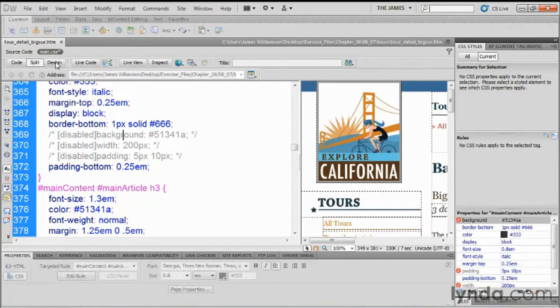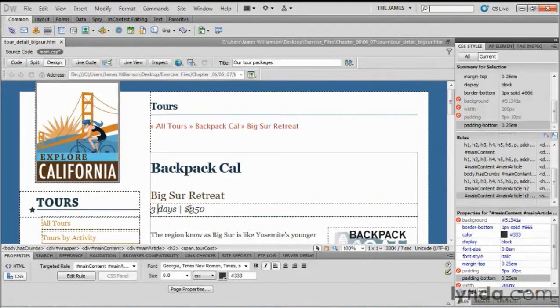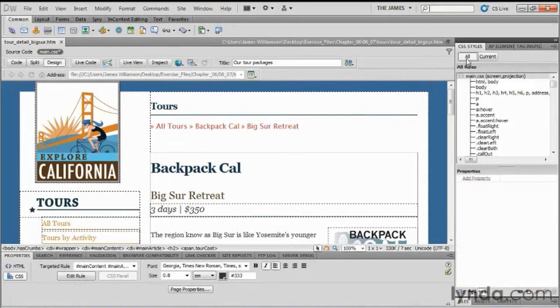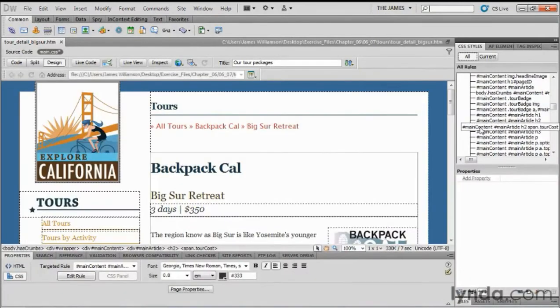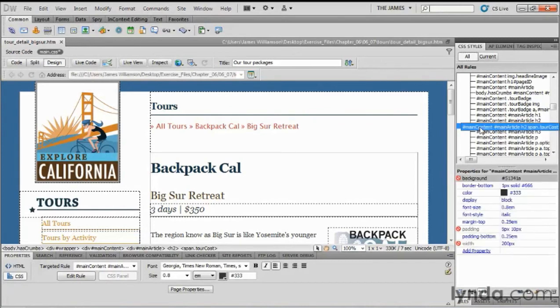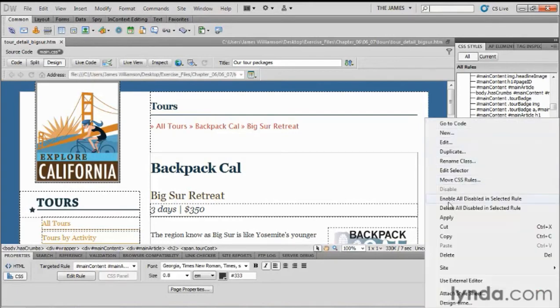I'm going to switch back to Design View really quickly. And as I mentioned before, all of those properties that we disabled, we really don't want them anymore. So I'm going to switch over to my All view just to kind of preview how that looks. And if I scroll down, I can find this selector. There it is. #main-content, #main-article, h2, span, .tour-cost. And now I see that all of those disabled properties are listed. Well, this is a nice little feature. I can right-click that selector, and I have the choice of enabling all disabled properties. So if you just wanted to turn them all back on, you could do that. And you also have this really cool option.